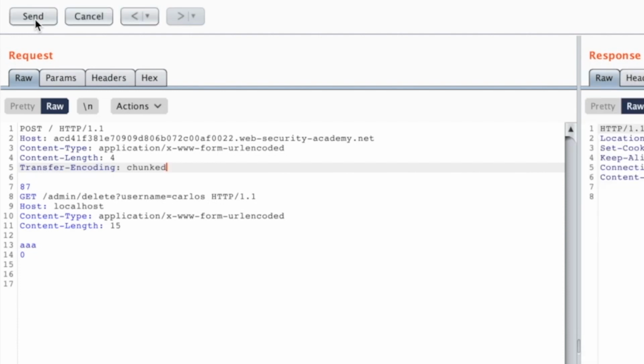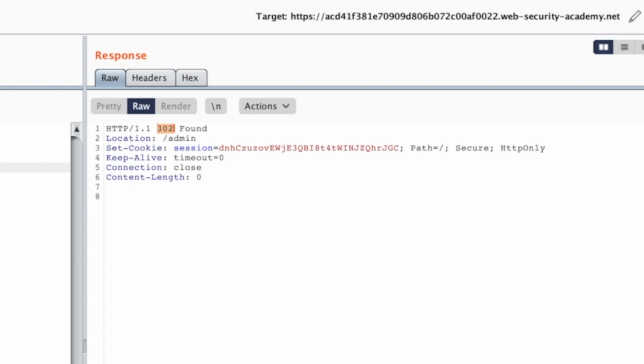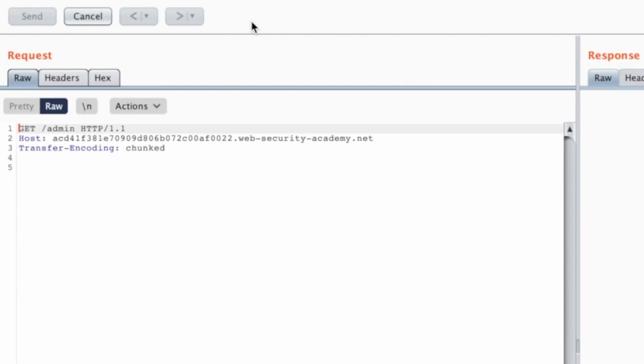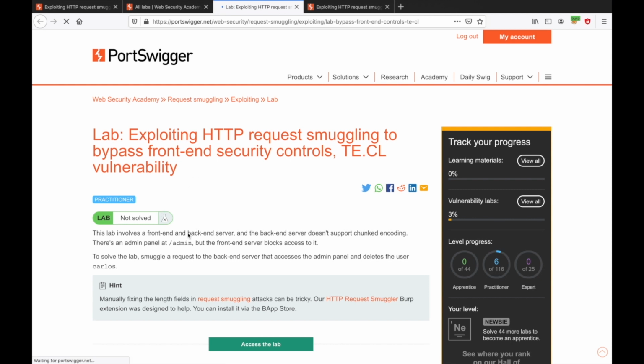So when we send this again, it follows as a 302, giving us the action of deleting the user. If you go there and refresh the page, it will show solved. We solved the exercise.